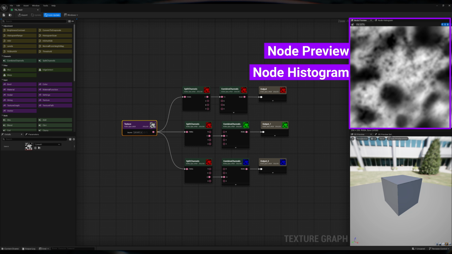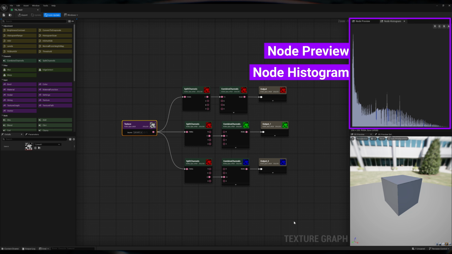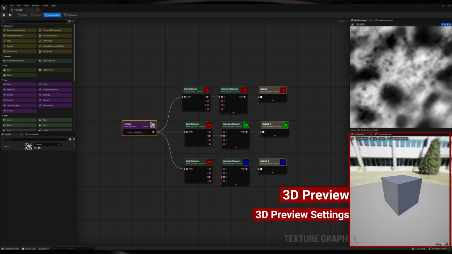The other area that we have here is the node preview and node histogram. The node preview is basically giving us a preview of whatever node is selected on the texture graph area. So if you select any one of those nodes, you can see a preview of that node immediately in the node preview window. And then we have the node histogram, which is a new panel which has been added in Unreal Engine 5.5, I believe. And it's going to show us a histogram of that node. Then under that, you also have 3D preview and 3D preview settings. In the 3D preview, you will see a live preview of the texture that you made on your texture graph.